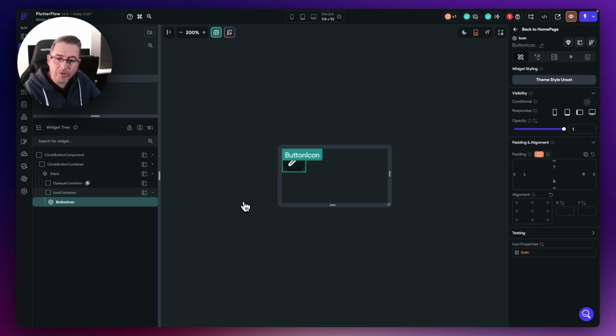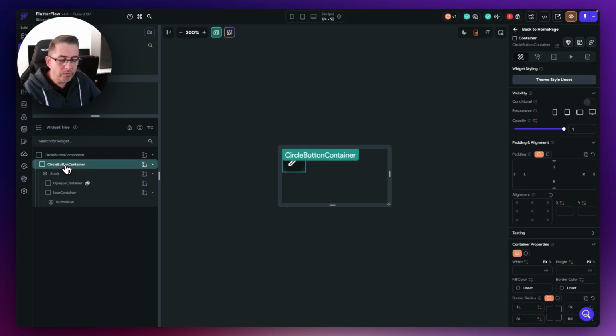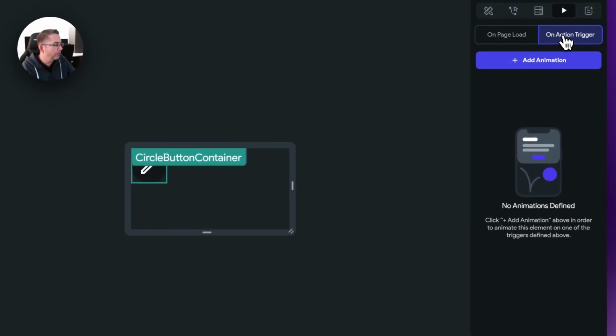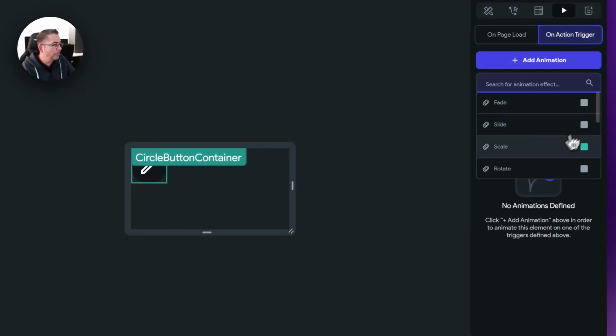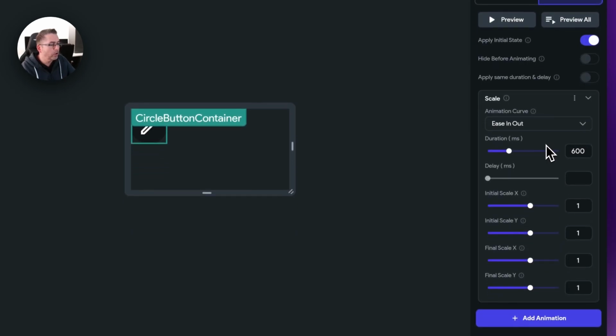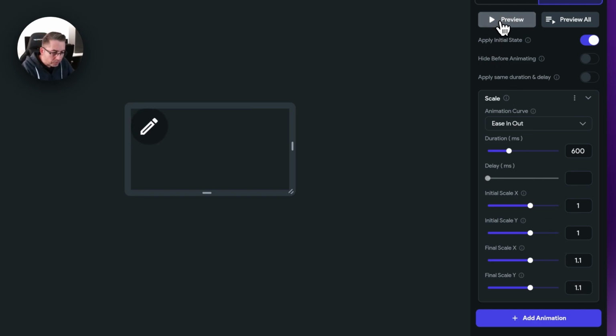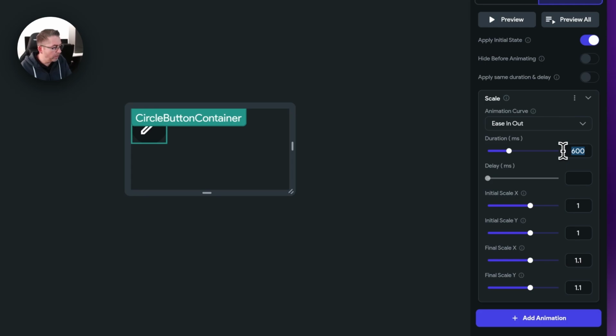We're going to apply the animation to the actual circle button container. So with this selected, move over to the animations on the right hand side, go to an on trigger animation, hit add animation. Now this is going to be a scale. This is going to be very similar to what we did before. With our final scale, we're going to increase it by 10%. So we're going to put 1.1 in there and choose 1.1 there as well. You'll see it move up and out and then back in again. So we're going to change the duration down to say 300 like that, just to reduce the speed of it. So that's all in place.